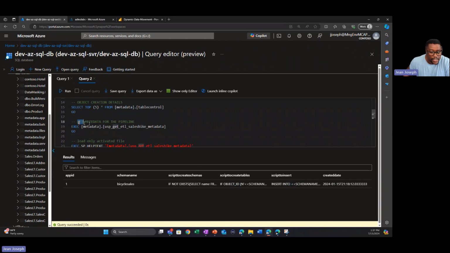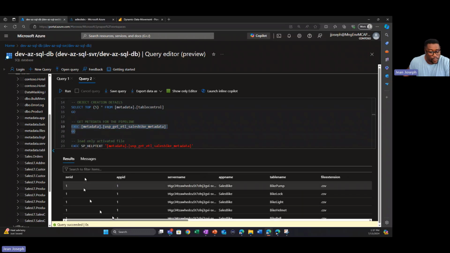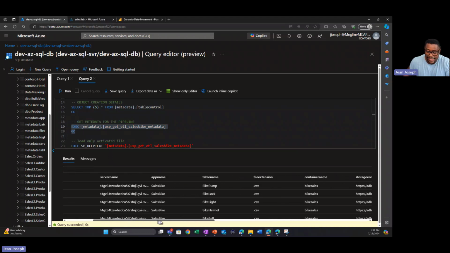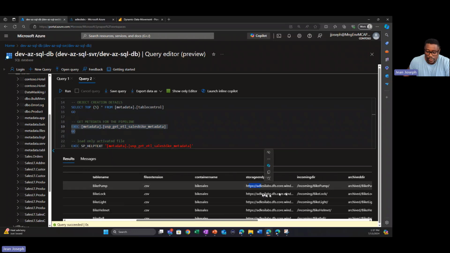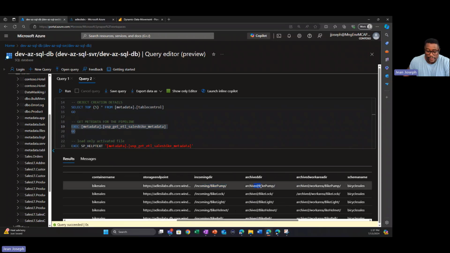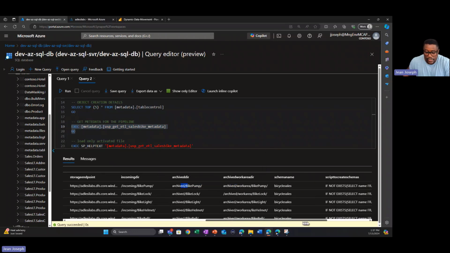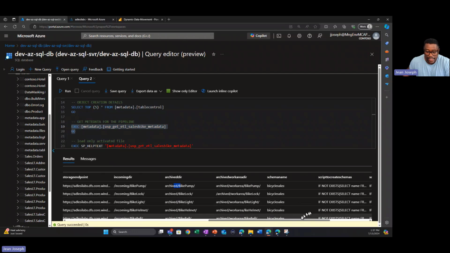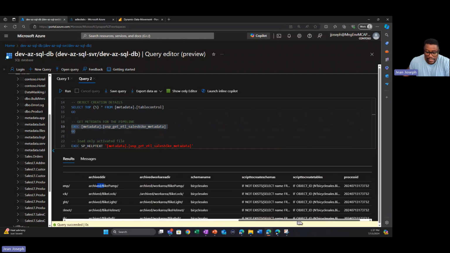And then in here, this is where we control, for example, should we load a file? Take a look here. If I execute this, you can see it's giving me the entire information that I need, right? The endpoint, the incoming directory or container, the destination where I have to zip and archive those files, right? As you can see here, it also gives me the schema name, and it also gives me the script to create the schema, the script to create the table, and the process ID.